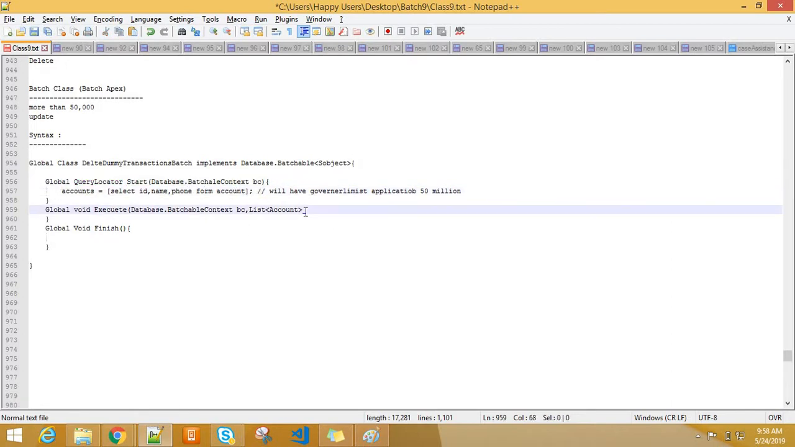Then, normally, whatever records are fetched in the start method go to the execute method and it will process them. If you are querying for the account, then you can write Account here. If you don't know what kind of data is coming from the start method, then you can write SObject. Or if you already know what data is coming, for example if you are querying for accounts, put Account, and if you are querying for contacts, put Contact. If you don't know, you can write SObject and inside you have to use Account instantiation like that.